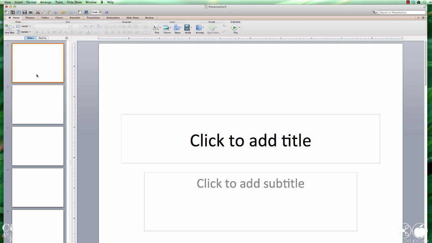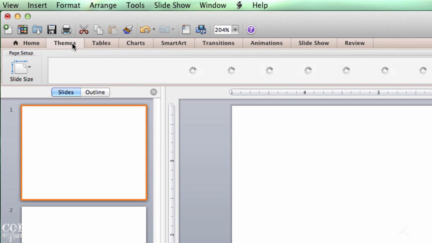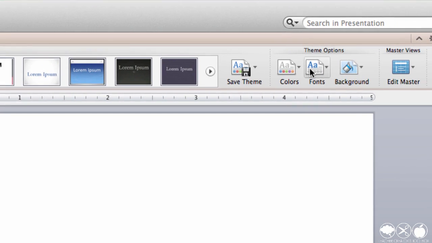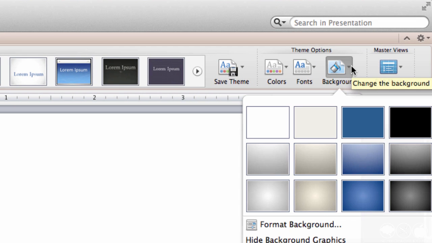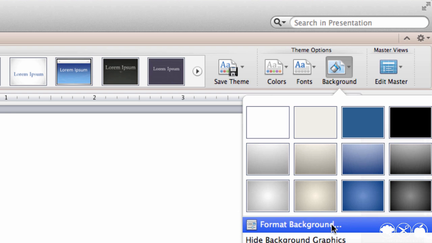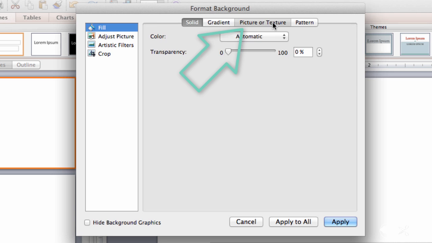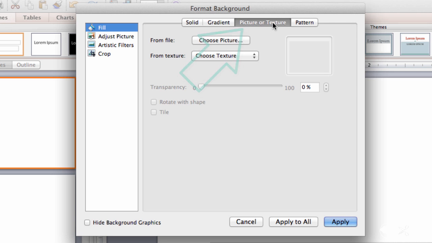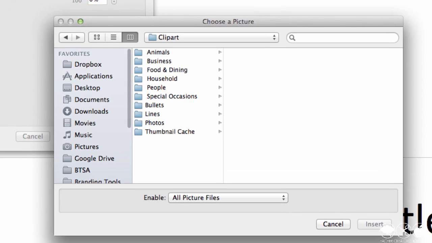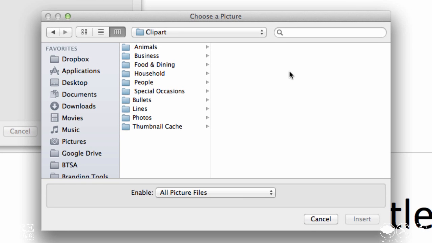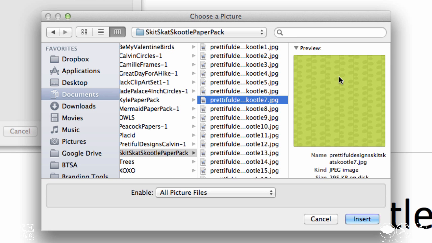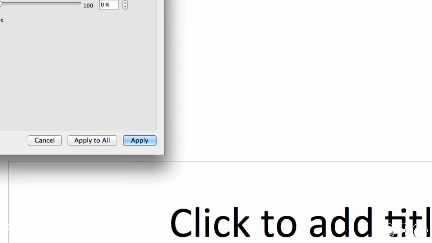Once you've selected the slides you want, click Themes. Then select Background. Scroll down and click Format Background. Then click Picture or Texture. Next, you're going to choose a picture. You'll need to locate the digital paper you want to use for your background. Once you've found the paper you like, click Insert.